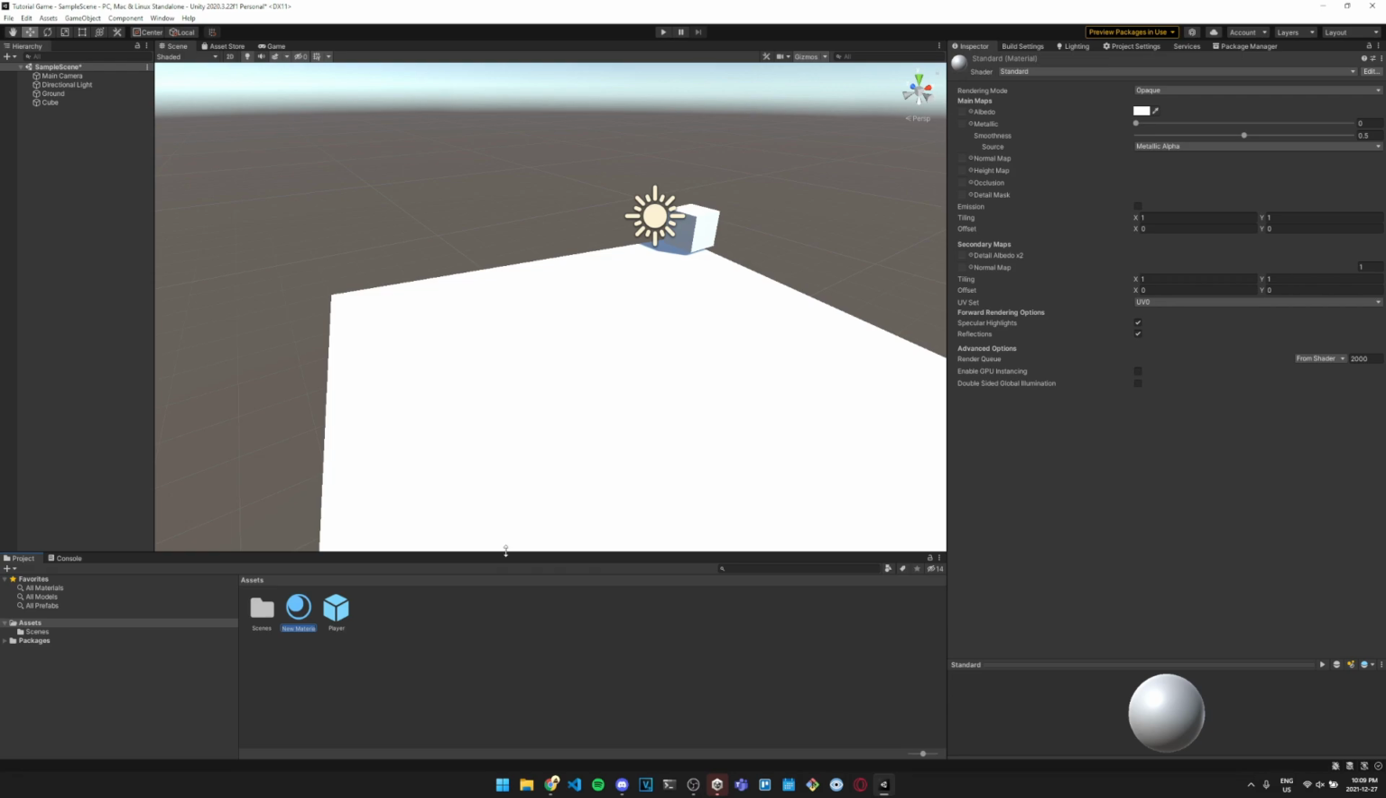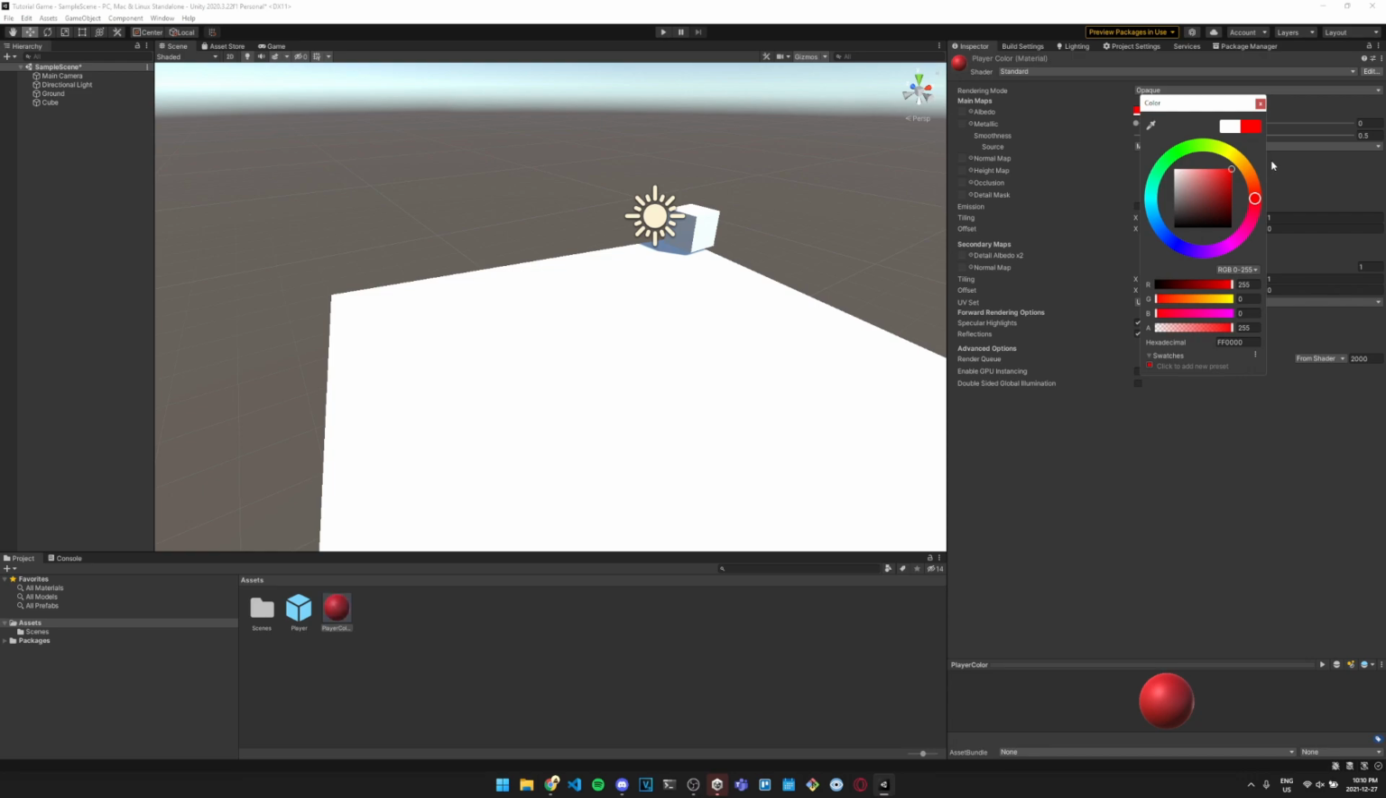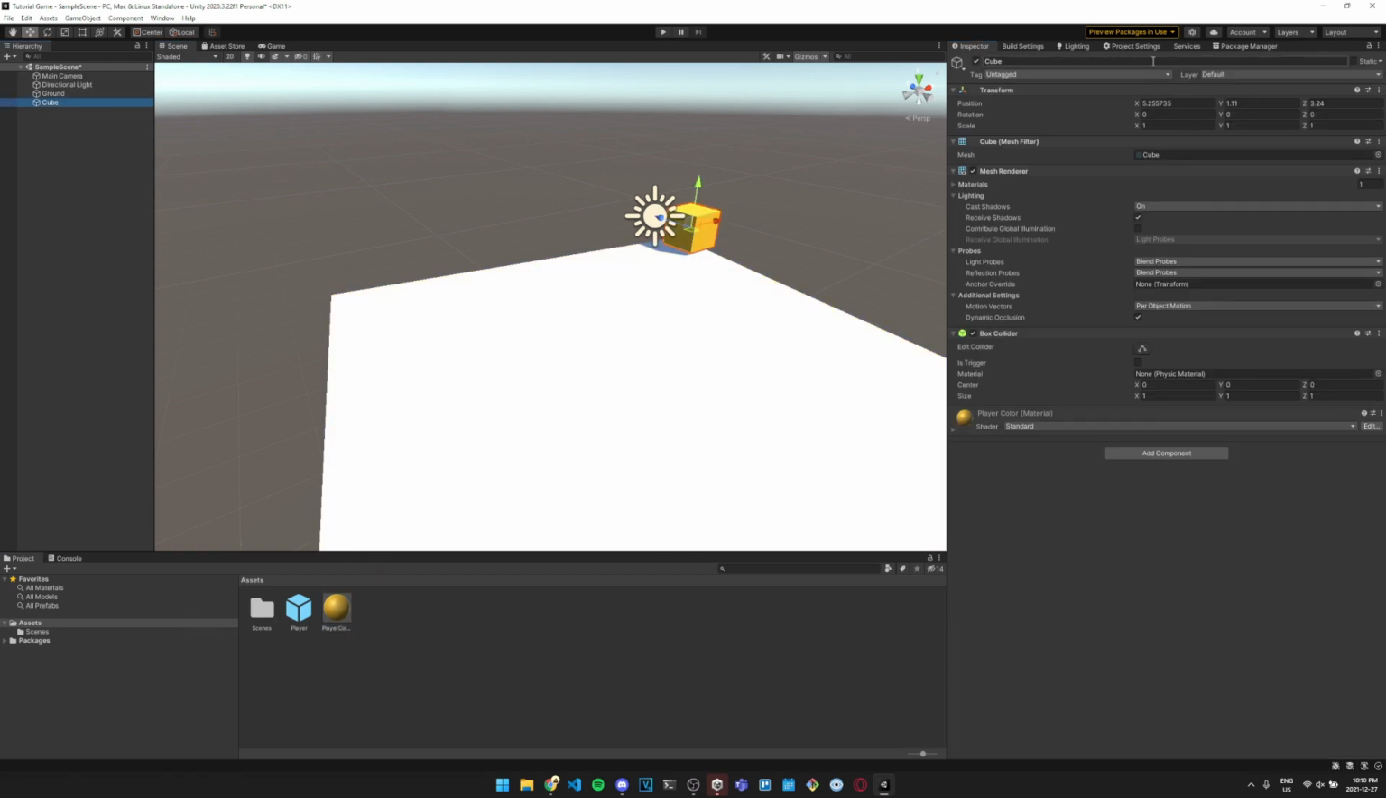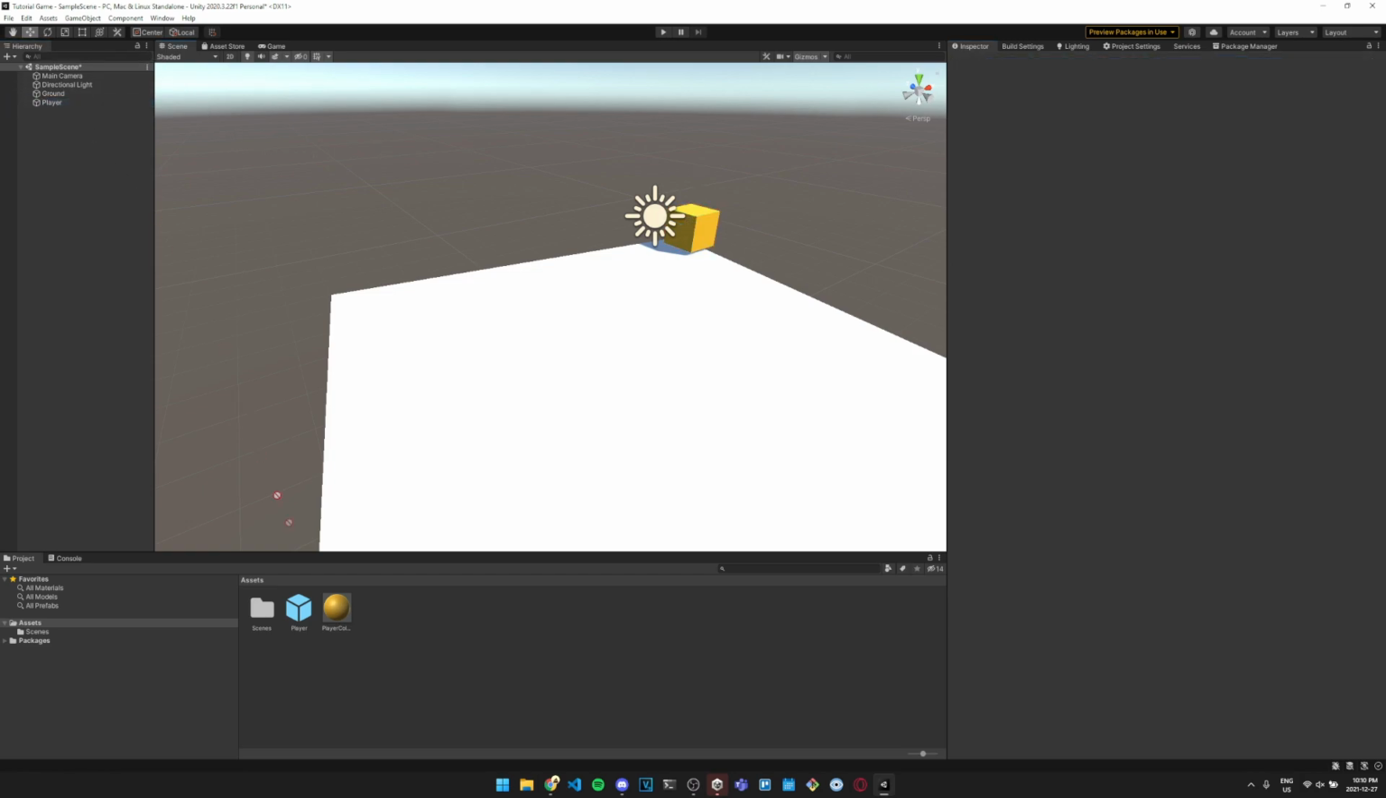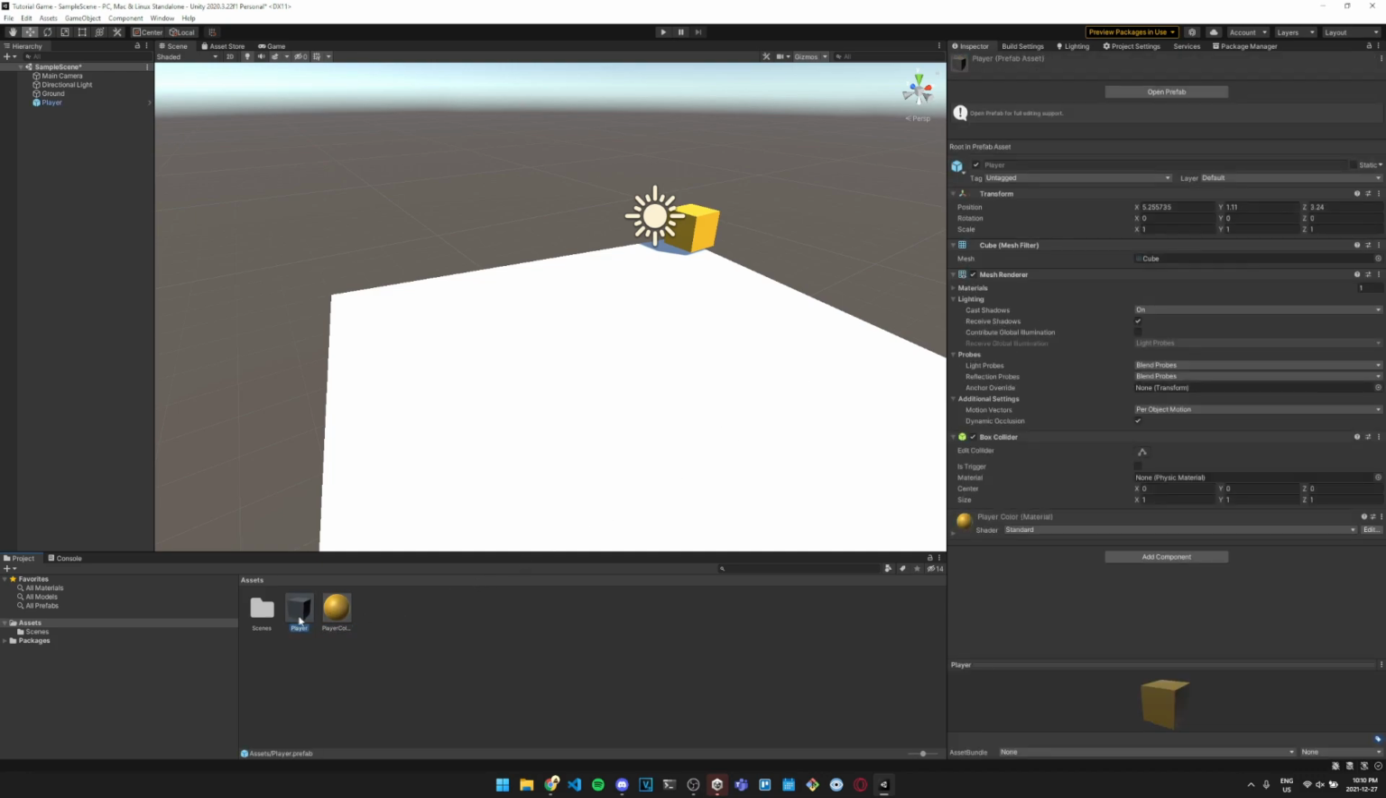Now, a material is basically a shader or a color for any object or game object. So we're going to name this Player Color. Then over here, this is the color. You could dye it red, but what I want to do is dye it yellowish gold. Then drag this here, and then we can drag this cube player down to here. We want to drag it right here, and then we have our player.